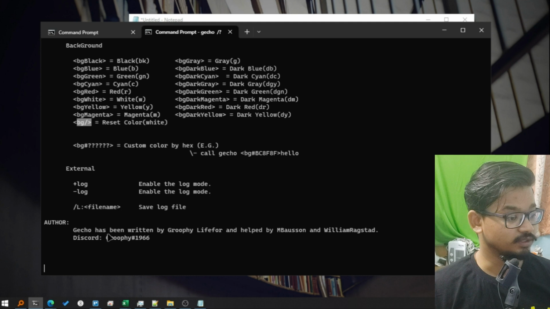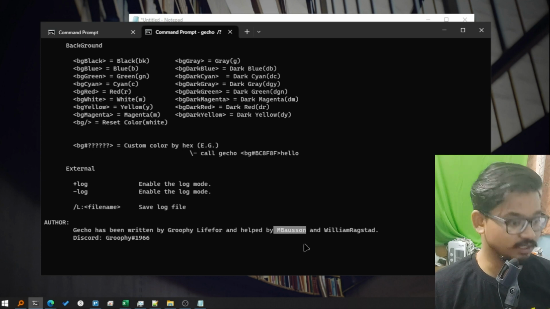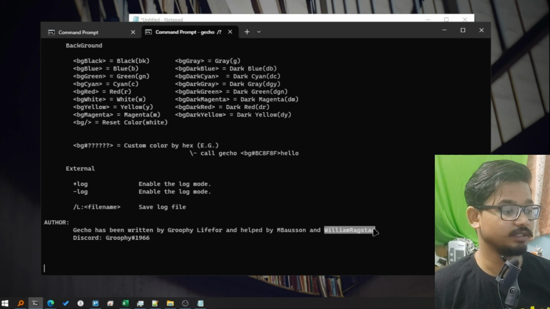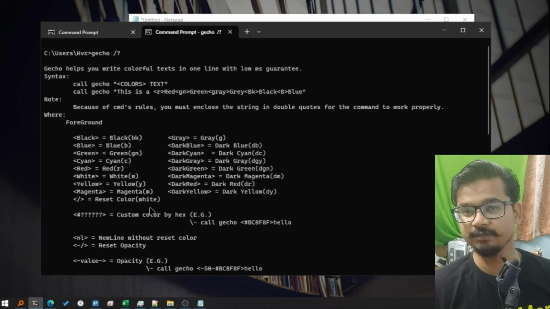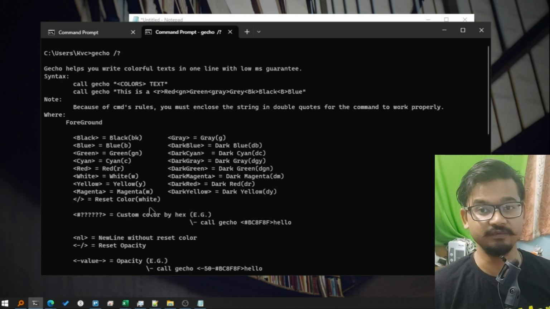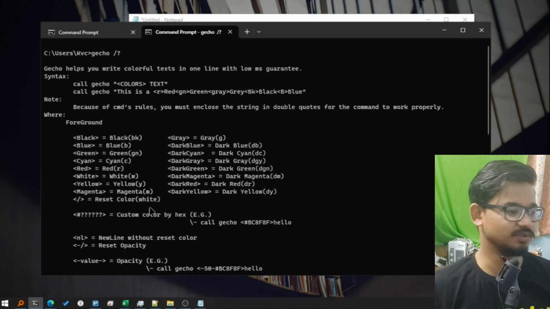Gecho has been written by Groovy, Life4, and helped by this guy, can't pronounce their name, and another guy. Awesome. William Ragstad. And awesome, this is a great contributed project that will help definitely in making, if not yours, my documentation of the next tools that I will build very colorful with the help of Gecho. Awesome.